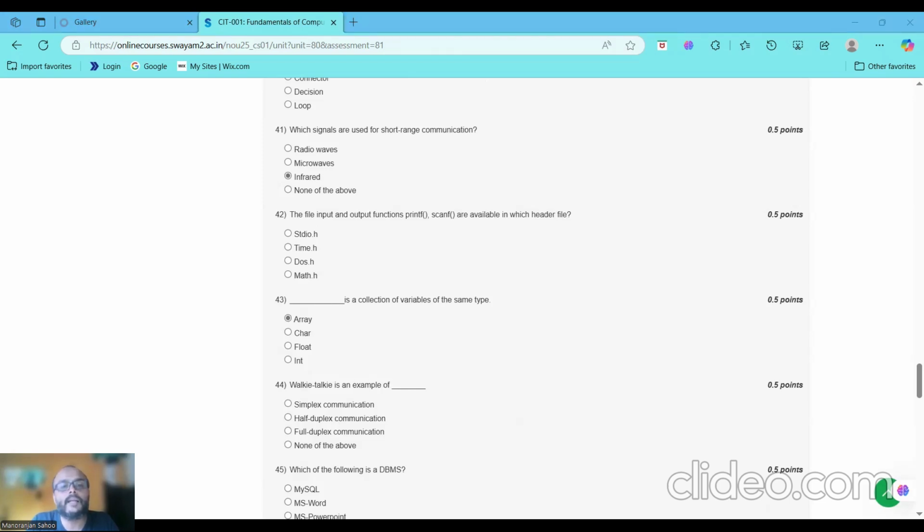The input and output functions printf, scanf are available in which header file? That is stdio.h, the standard input output header file. Clear? So printf and scanf are part of the standard input output library, defined in stdio.h. time.h is for time related functions. dos.h is for DOS functions, outdated. math.h is for mathematical functions. So the correct option is option number A.